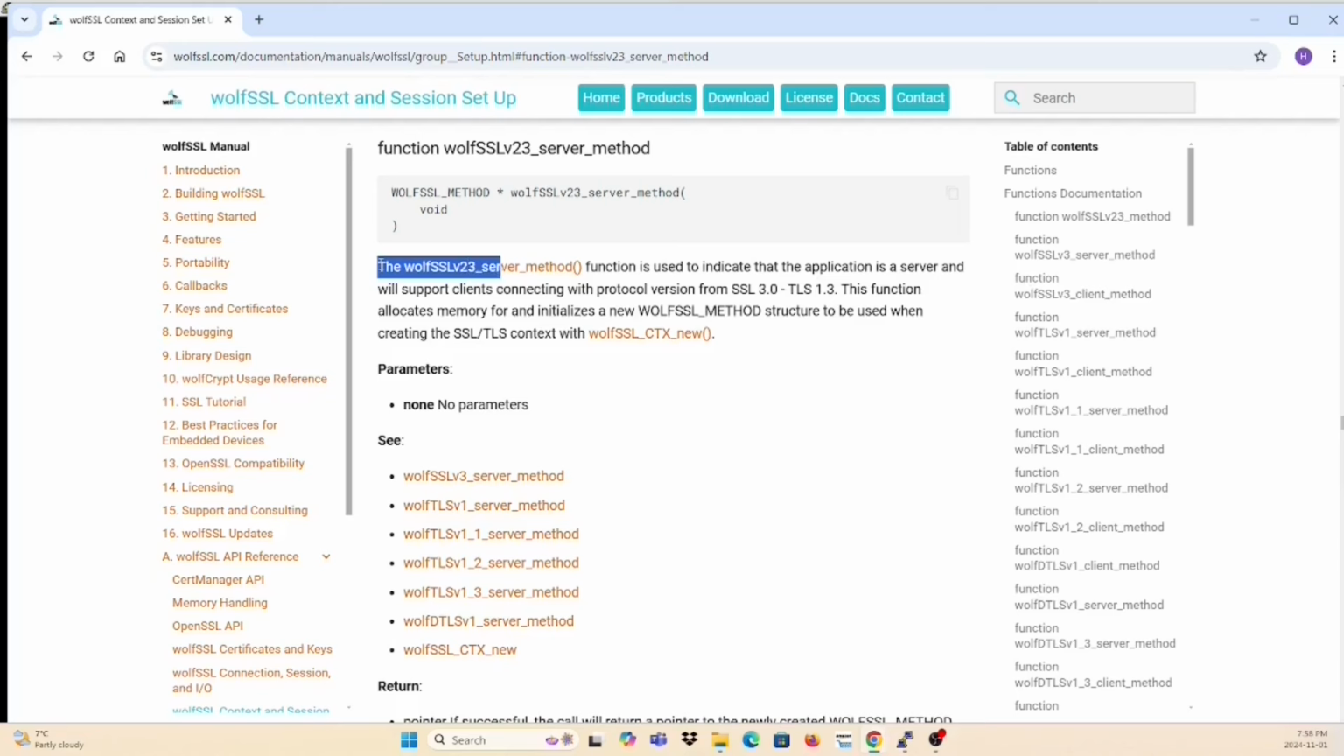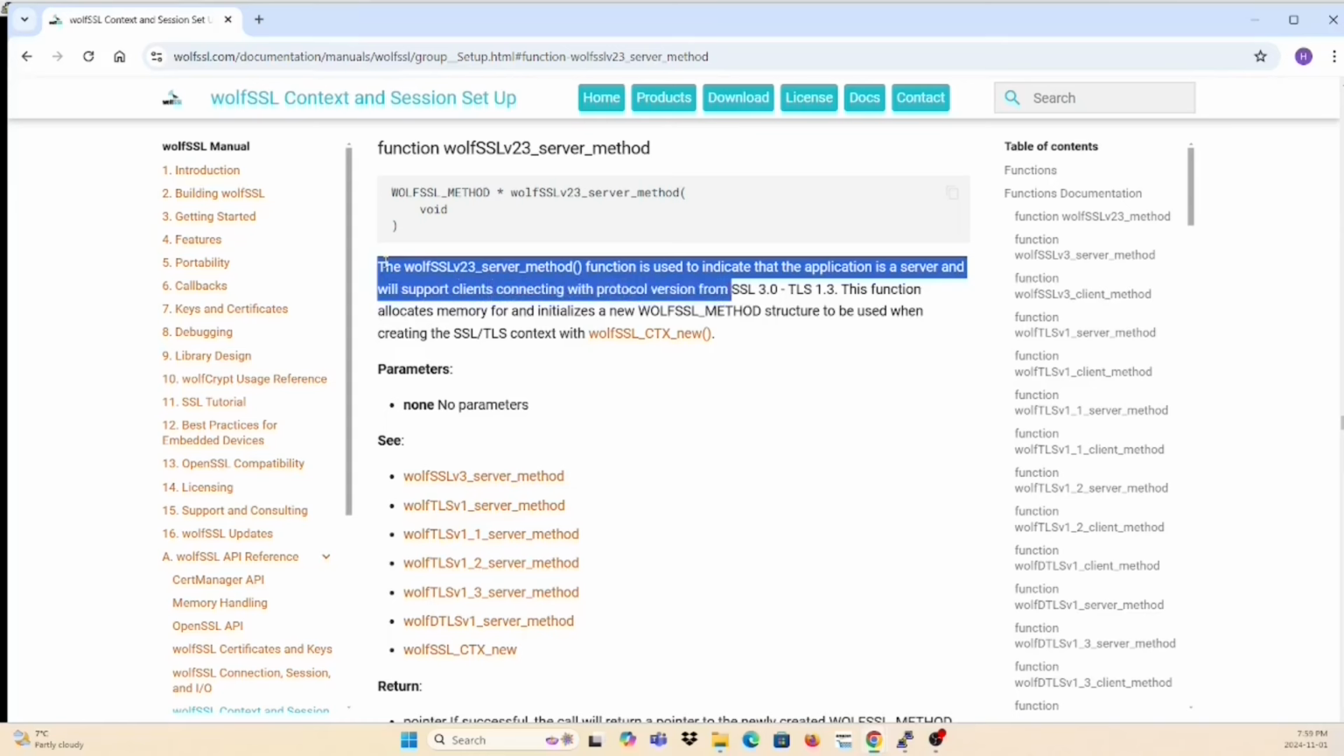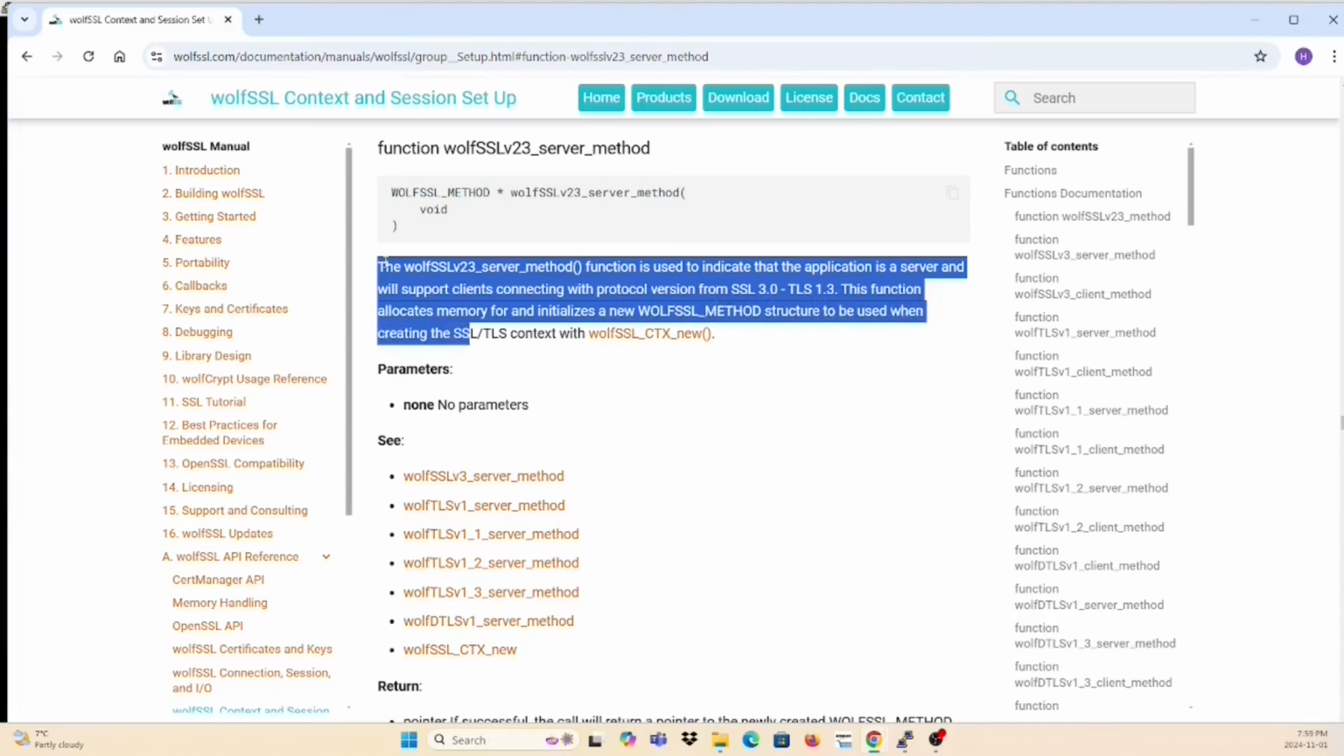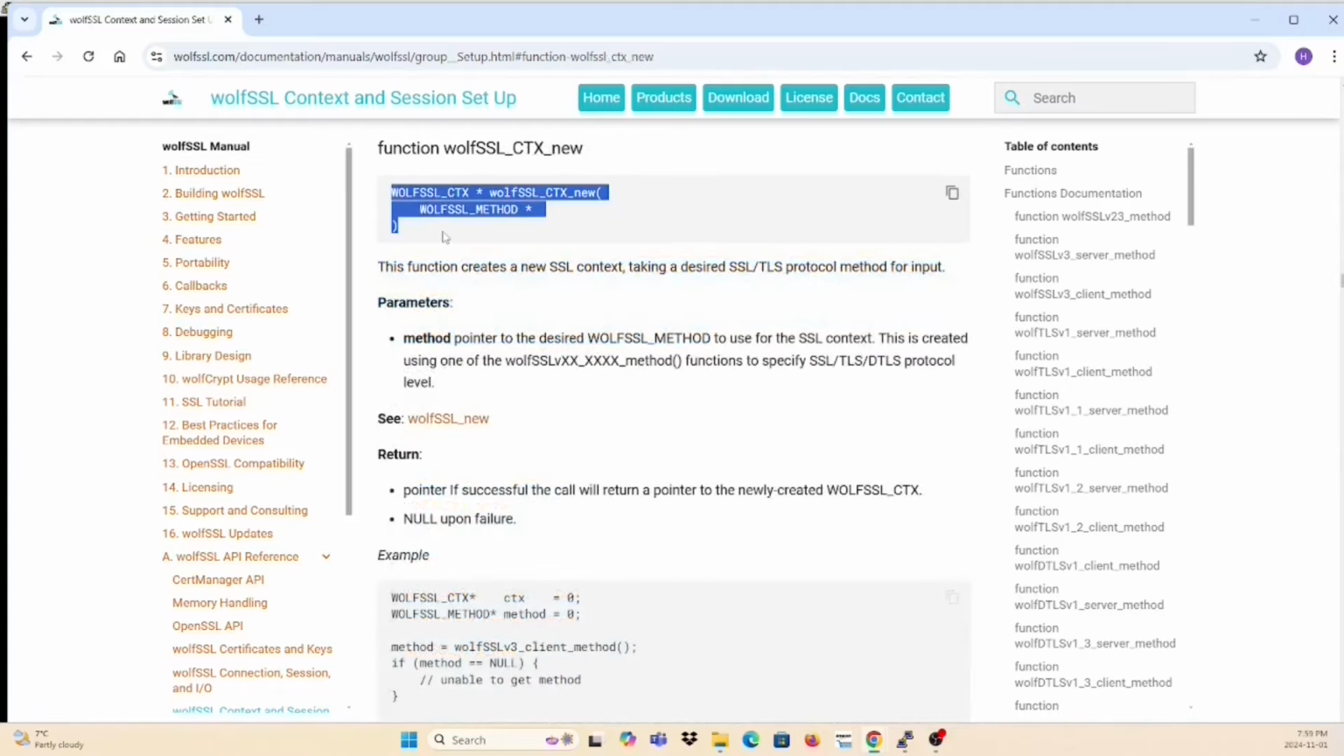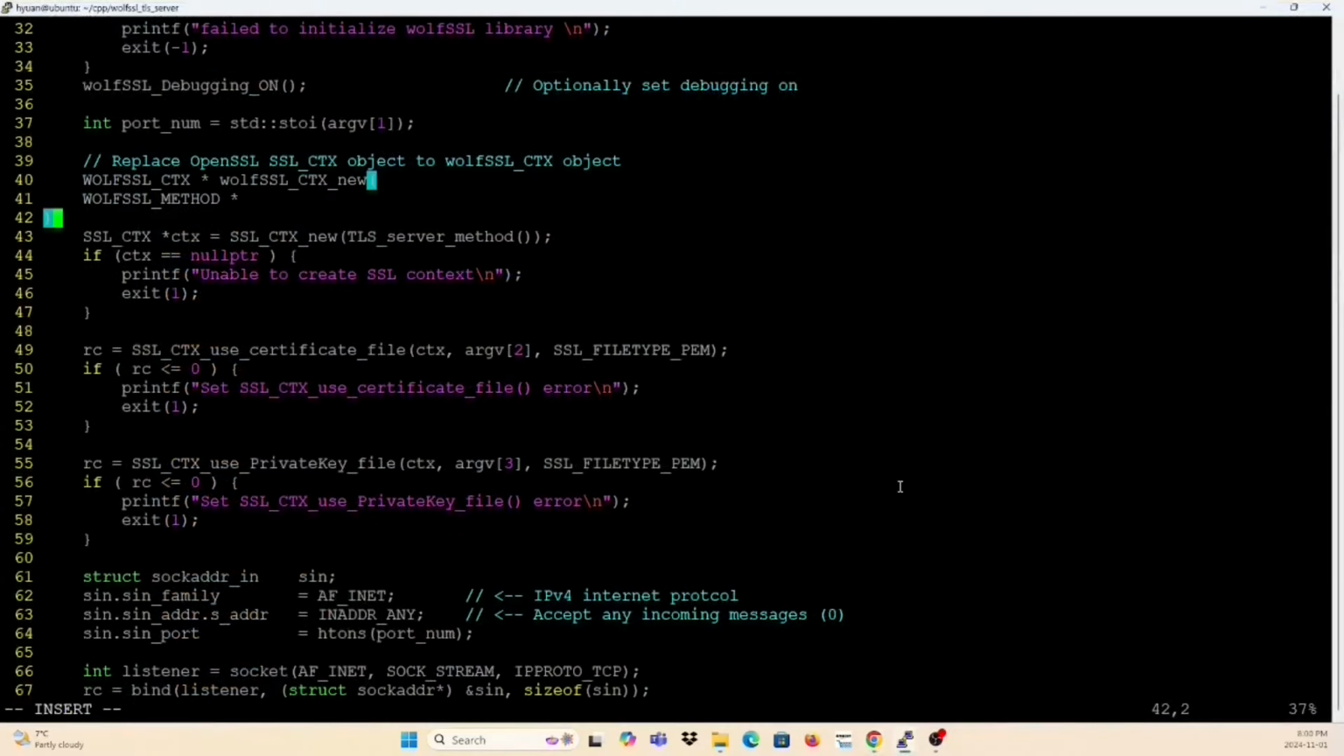The wolfSSLv23_server_method function is used to indicate that the application is a server and will support client connections with protocol versions from SSL 3.0 to TLS 1.3. This function allocates memory to initialize a new wolf method structure to be used when creating the SSL/TLS context with the wolfSSL_CTX_new function. Copy this and paste here.